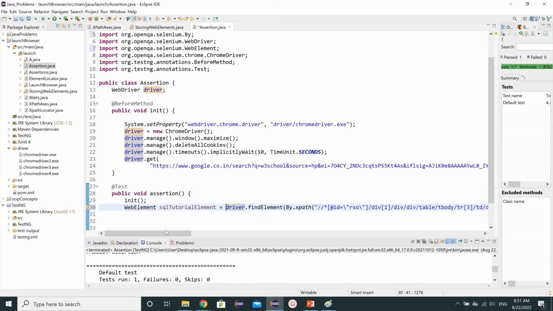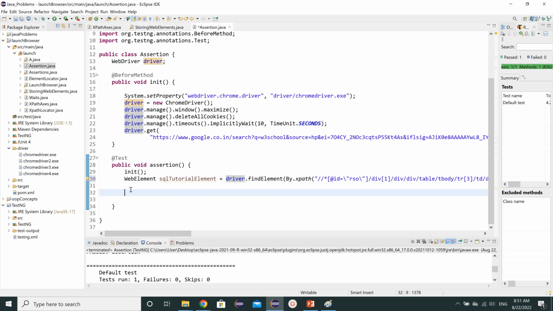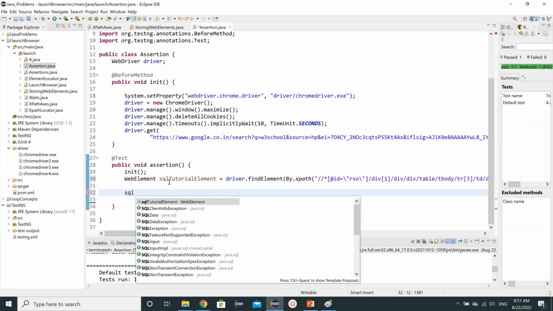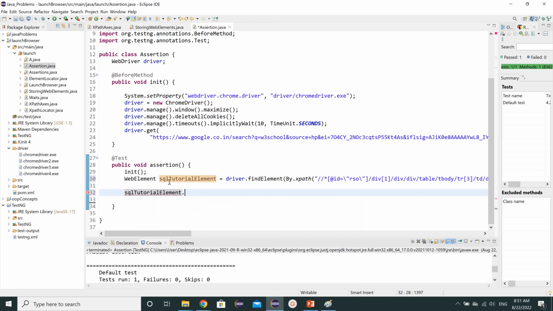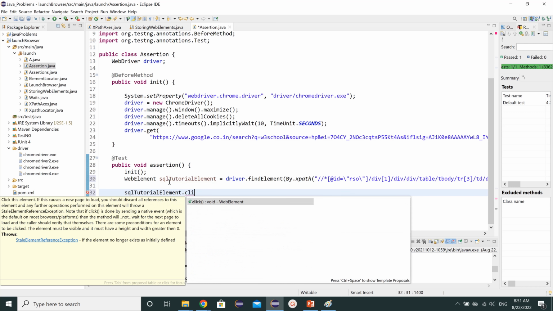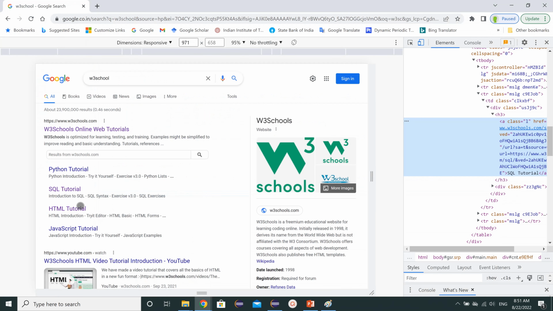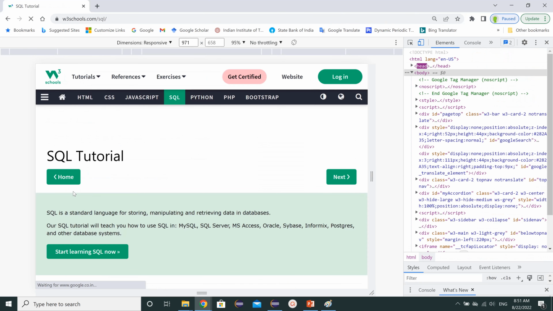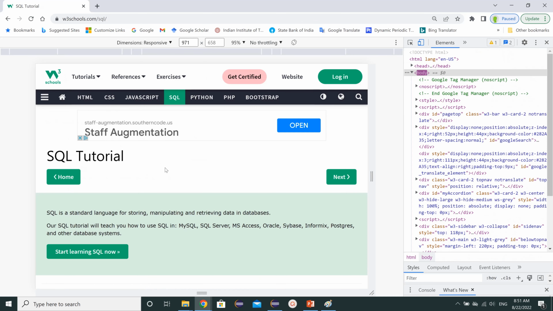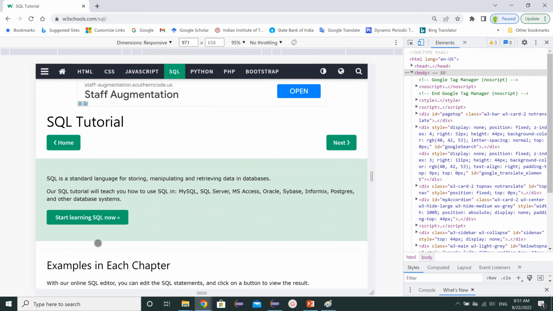Let's import this, and once we have imported it, the next thing we want to do is click on that. For that we type SQL and press Control Shift, which gives us the option to choose SQL tutorial element. Let's choose this and add dot click. So we want to click on that, and after clicking we will go to another page. What we want to do is assert that we have reached this page or not.